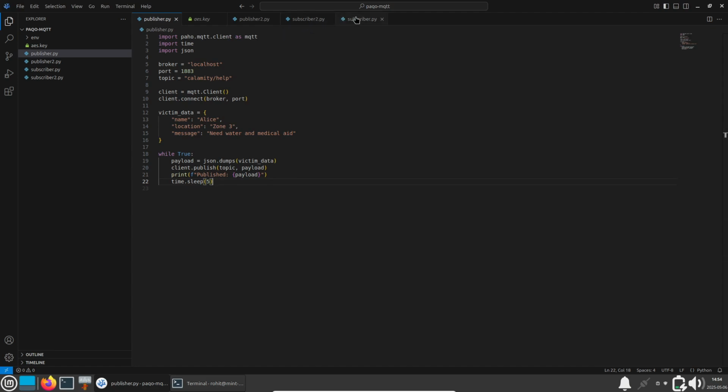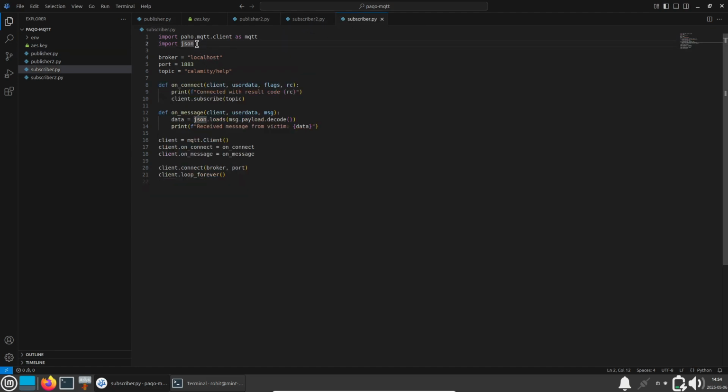So if you go to subscriber.py, I did the same imports apart from time because it doesn't need to sleep as long as it receives the message from the publisher. Here you can see I use the same broker, localhost, and the same port and the same topic. But here I created two functions, which are on connect and on message.